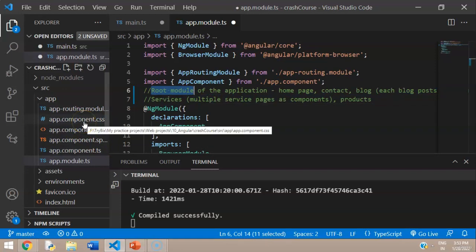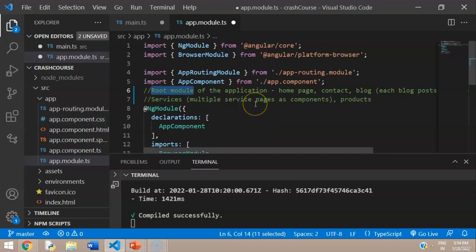Okay, so your app module is the root module that is going to bring everything together. Each application has multiple modules, and each module has multiple components, but a module can have no component as well. It can just have one component as well. So for example, if you have a contact, you can just have that in one component, or you might want it in multiple components.